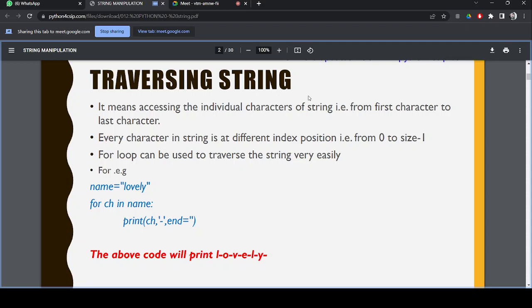We can use a for loop. For ch in name, for example, name is lovely. Some string value has been stored in the variable name, and print ch. After that, the output will be like this because the formatting is like this. So one by one, we take the character from the string L O V E L Y. We take them one by one. This is called traversing.